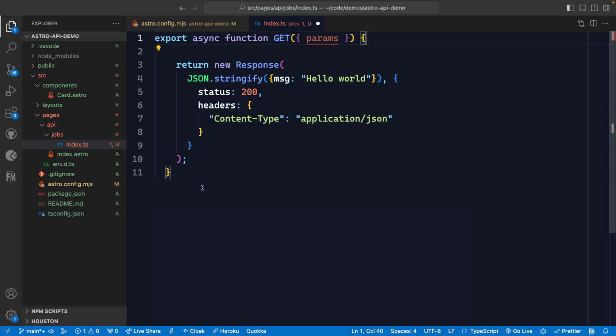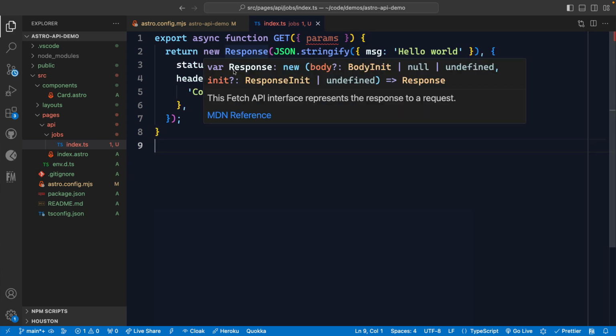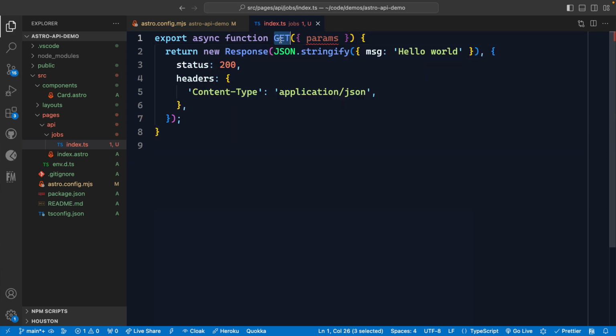So what you'll notice is inside of this file, we are exporting a function with the key name of get. So this is obviously going to handle get requests that are sent to /API/jobs. In a second, we'll create the post route, and then we'll create update and delete routes as well. This also destructures a parameter called params. In this case, we're not going to use that, so we can actually get rid of that for now and just not worry about what that parameter is.